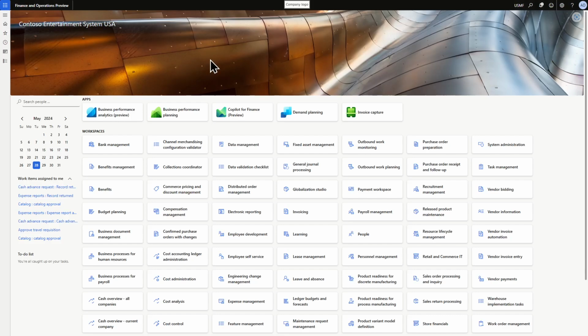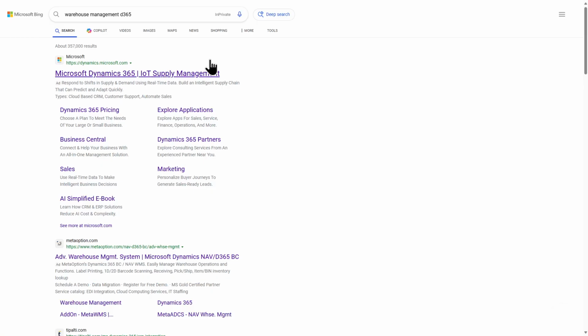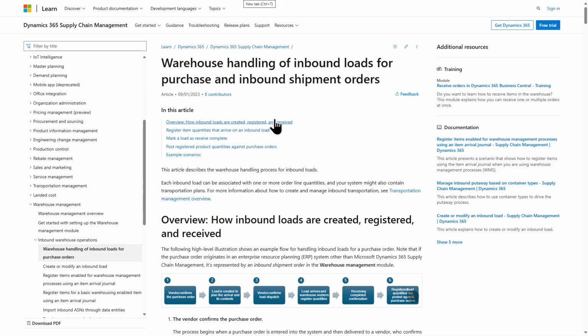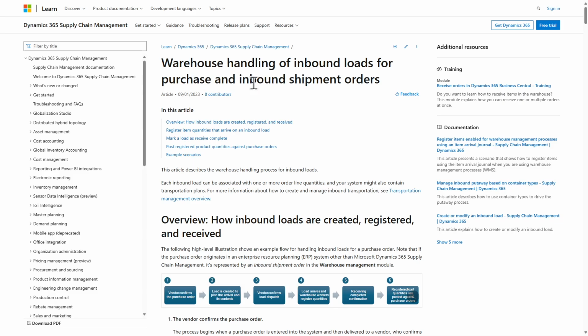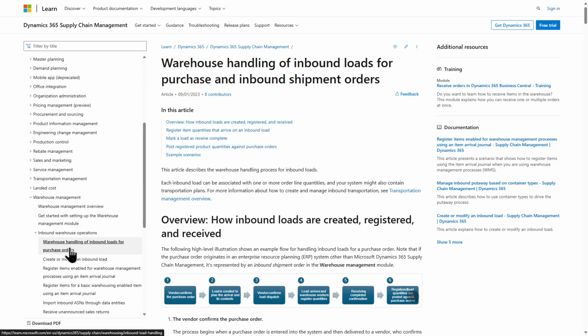In this session, I demonstrated 3 ways to receive the purchase order using warehouse management process. You can use any of them according to the business need. If you need more information about the inbound process, you can visit Microsoft Docs here. You can search for warehouse management, then go to the inbound loads here.